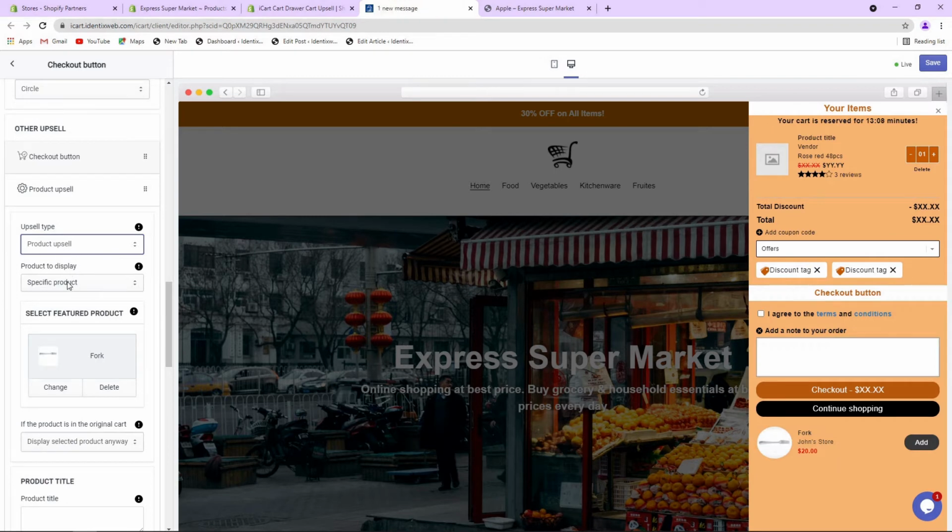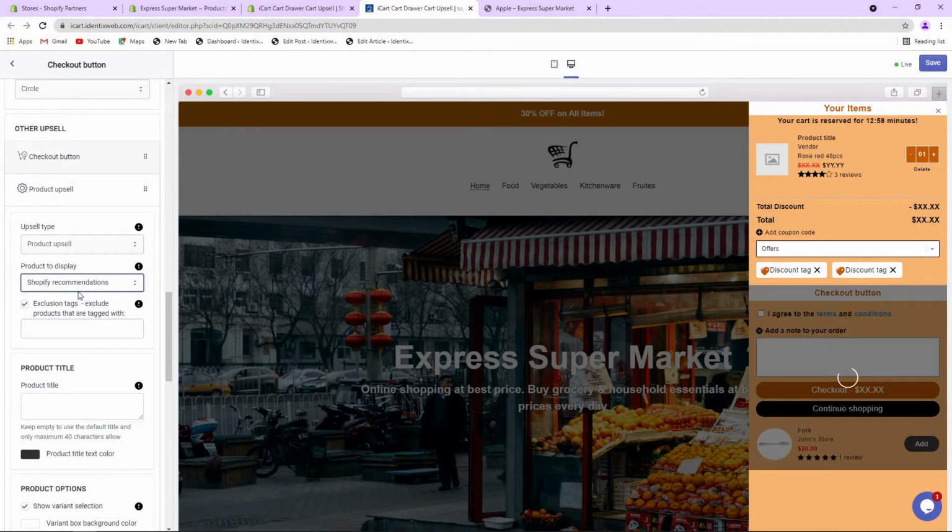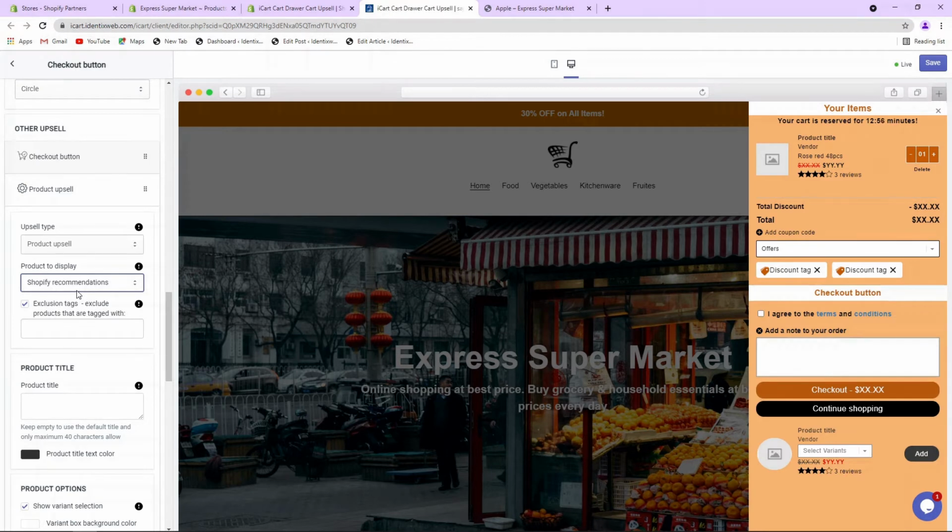So selecting this option, the next option is to choose the products to display. Here you will get a couple of options. The first one is Shopify recommendations. Shopify recommendations uses AI, and it will automatically display products based on the customer's interest. And if you want to exclude some particular product from the Shopify recommendations, then you can add the product tag in this field.